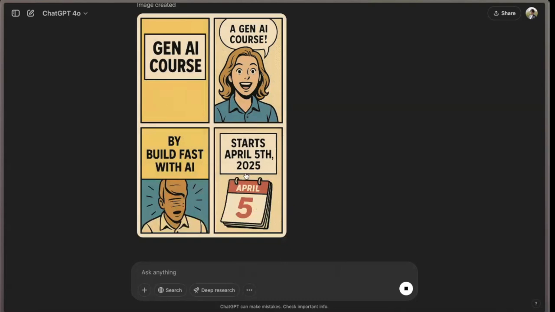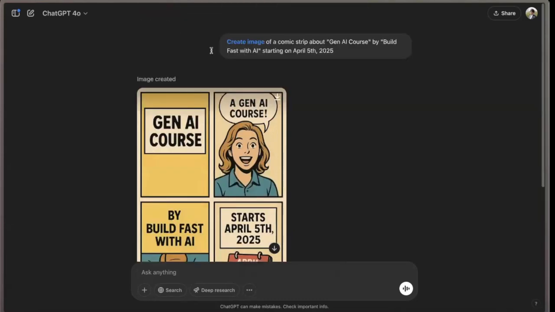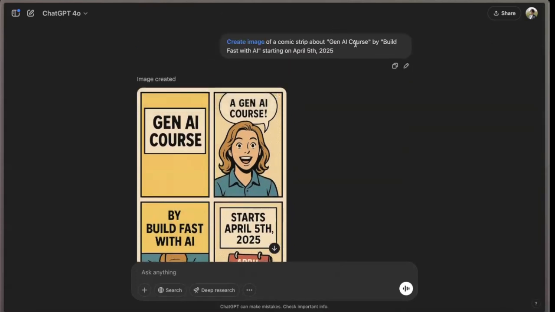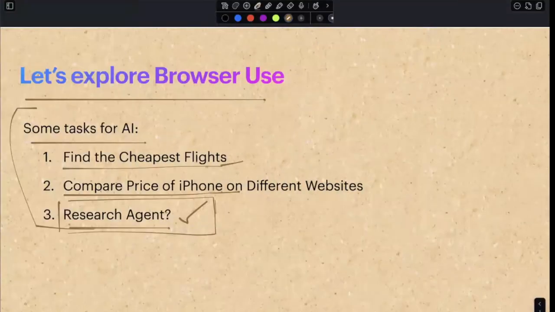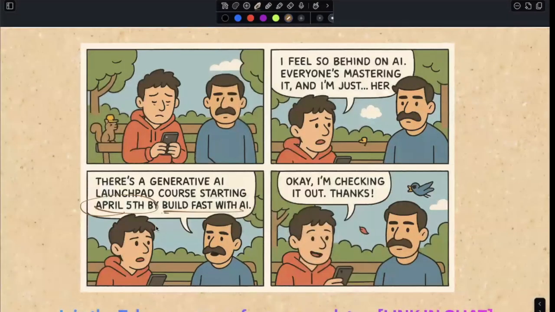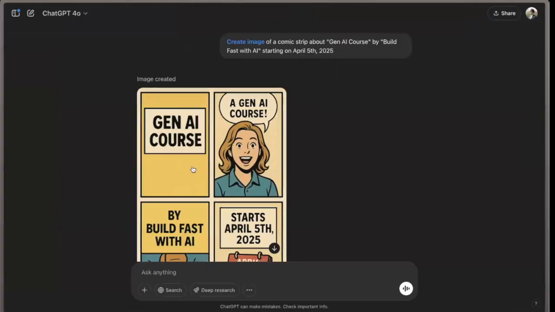Understood, thank you. So you can see that it created a comic strip: Gen A course by Build Fast today starts April 5th, 2025. I have given it a bad prompt, just a basic prompt. But how can you create an image something like this? This is also a comic strip, but it's not as simple as the one that you're seeing here.